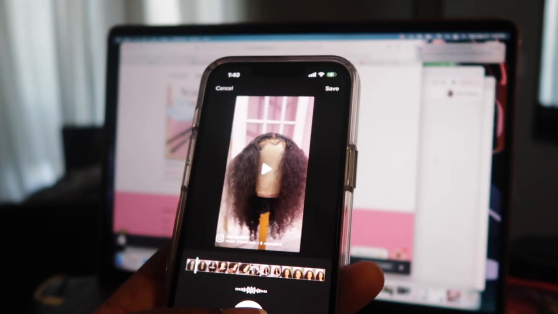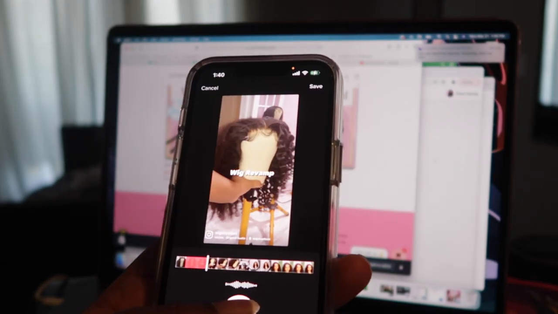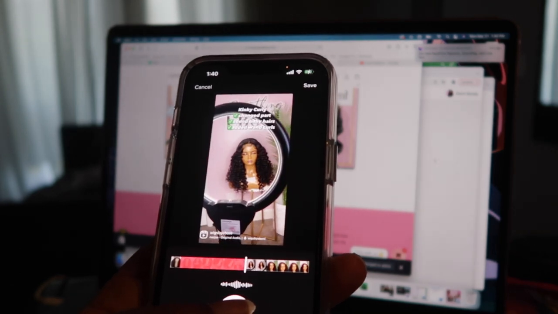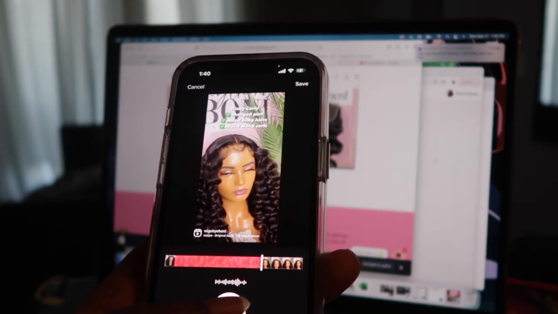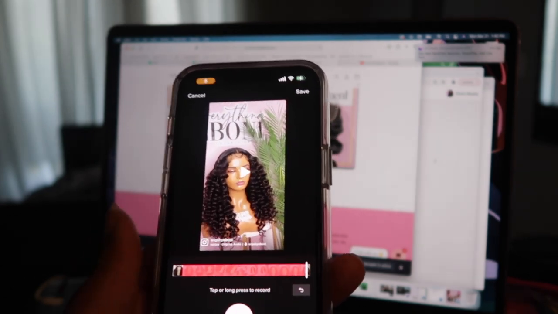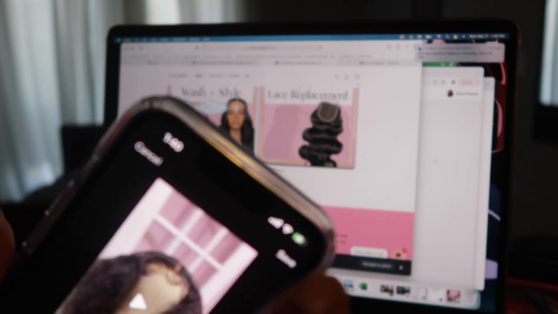Hey y'all, this is Ebony. This is a little behind the scenes of a recent wig revamp for a customer. This was a kinky curly wig, but I added a little something extra to it. Tell me how I did. All right, we're going to hit save.